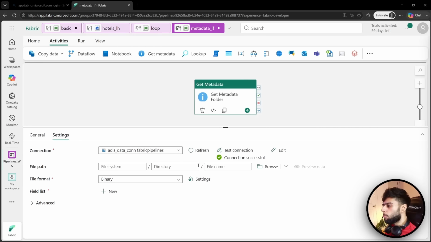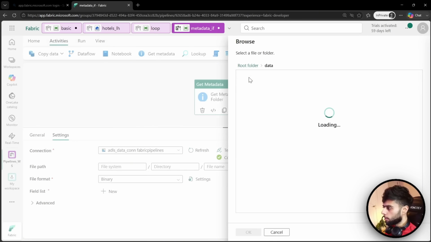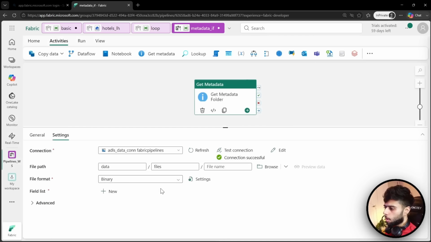So let's try to provide the location. Click on browse, click on data, and within that we have the files folder, and that's it. Okay, that is it. So now what exactly do we need to do? We need to find the metadata of the folder, because I want to know what files I have within this folder, because this folder will be used by all of the managers or all of the stakeholders, or let's say some developers as well. So they can literally put so much data within this.